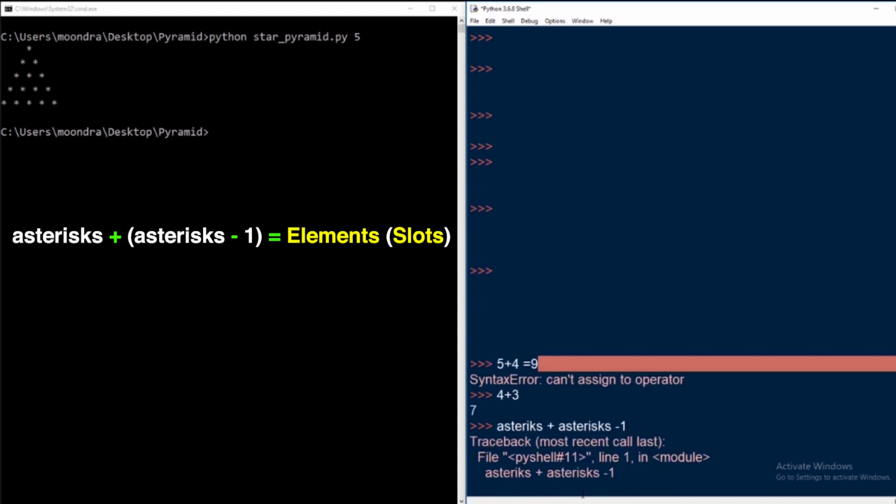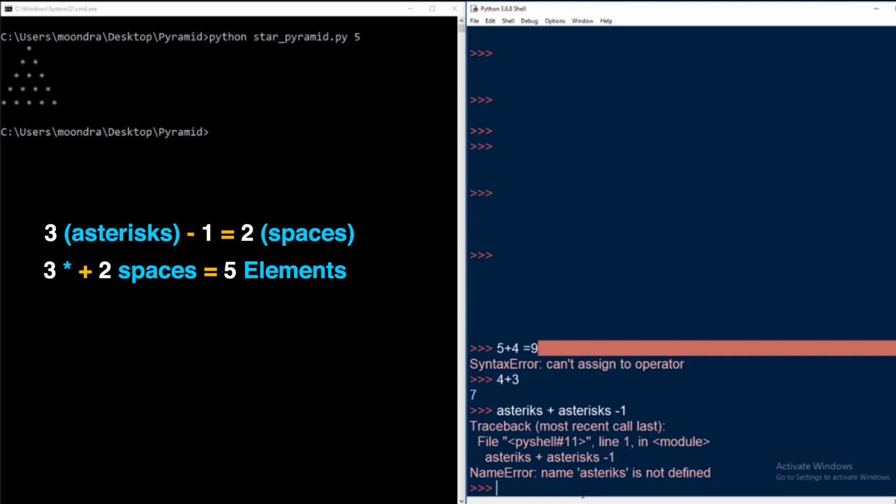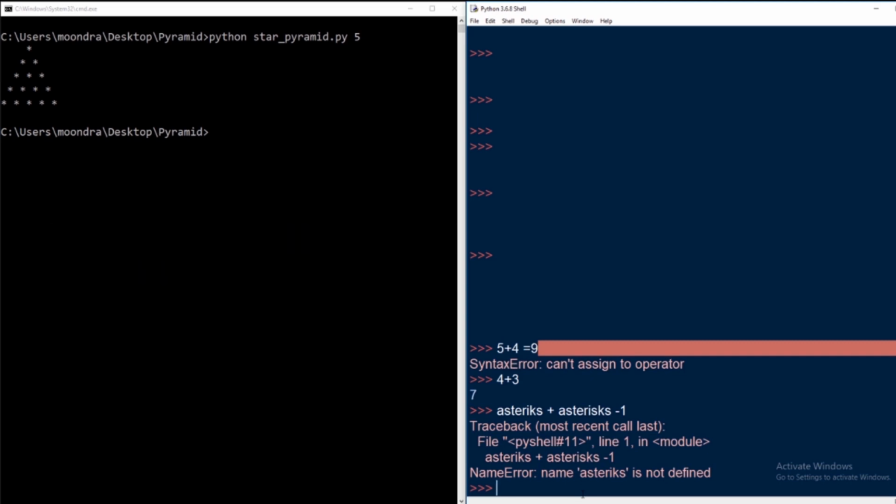Alright, don't mind the spelling, but basically that's the formula. To get the amount of elements or slots in a row, it's going to be asterisks plus asterisks minus 1. So if we look at the third row from the bottom, there are 3 asterisks and 2 spaces. 3 minus 1 is 2, and now we add them, 3 plus 2, which equals 5. Okay, so we have the formula to get the amount of elements in each row.